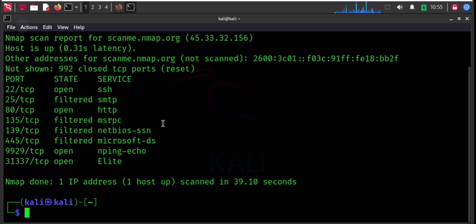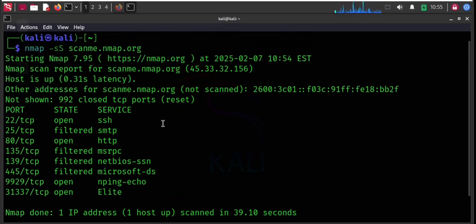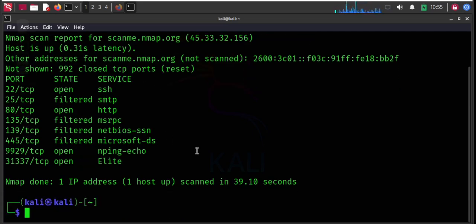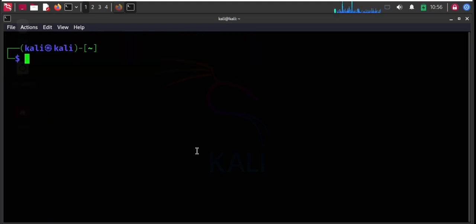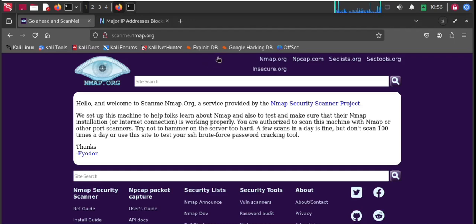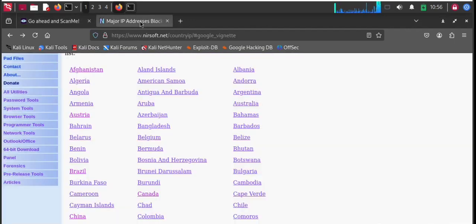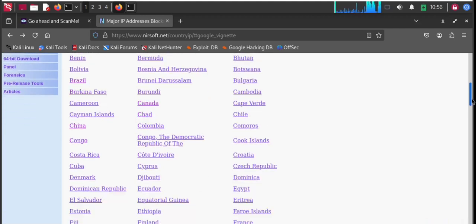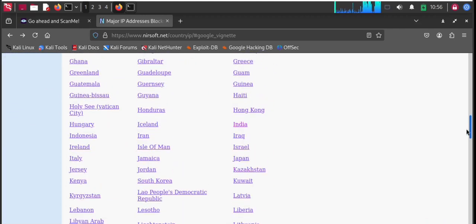Now if you want to see anything, the results of your scan are in a text format. While pen testing you can save your scans of a particular IP or domain, then you can use it further in future. For that I will use a major IP addressing website. This particular website shows a list of IPs available all over the world for different countries. Accordingly, you can choose randomly any country as per your wish.